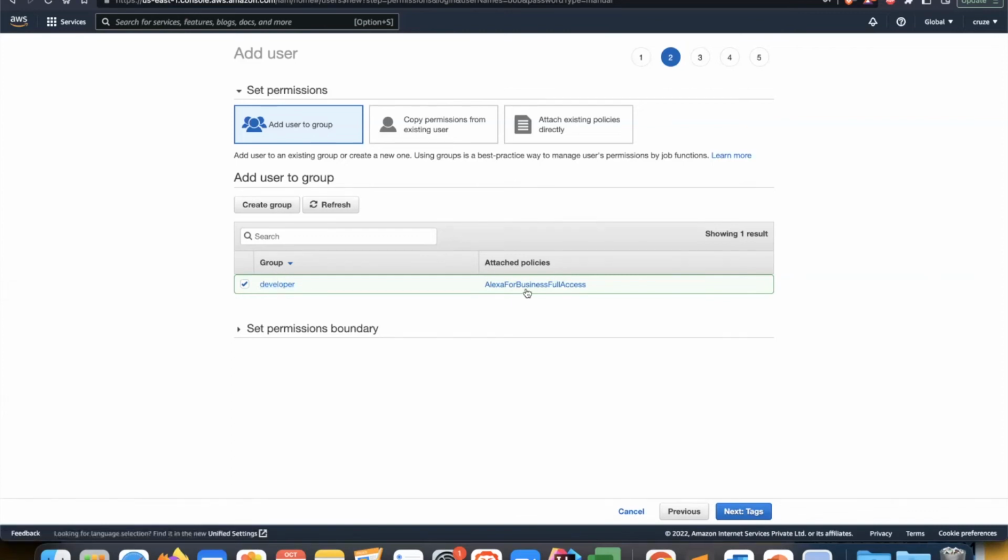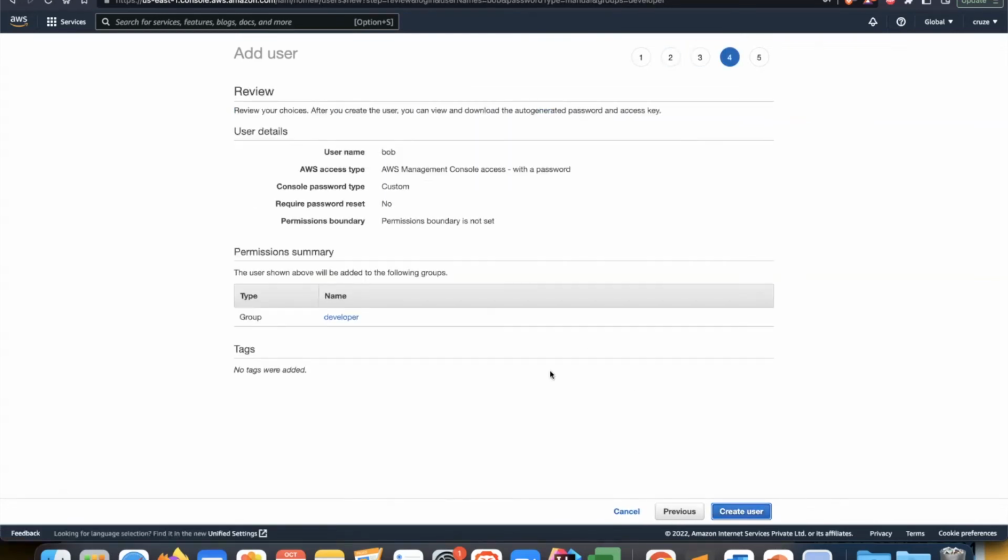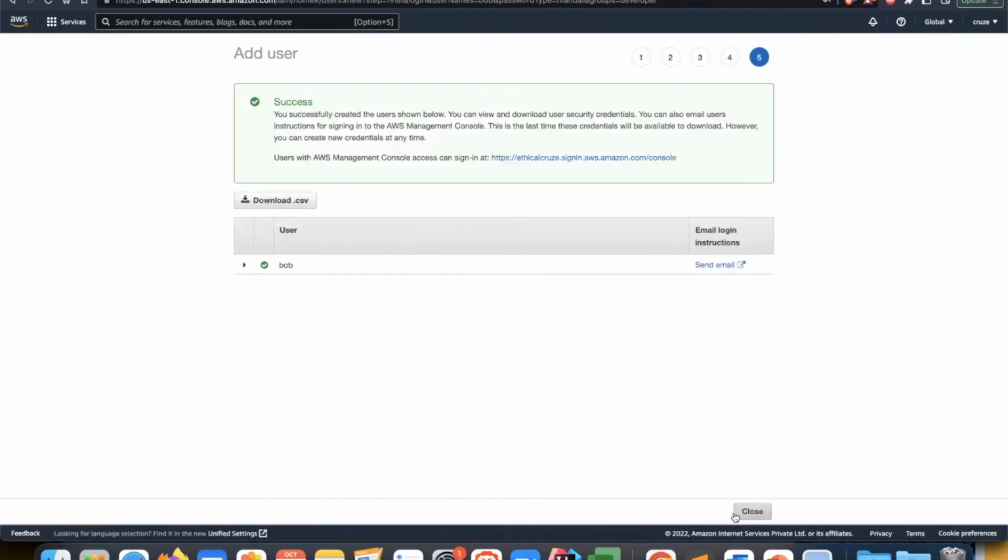this particular permission. Okay, now we can click on next. Again, this is an optional part, I'm leaving this. So here you will see a summary: username is Bob, access type is with a password, console password is custom, password reset is no, and the permission summary says it belongs to a group and the group name is developer. Okay, then we can create the user. Okay, it is created. Click on close.